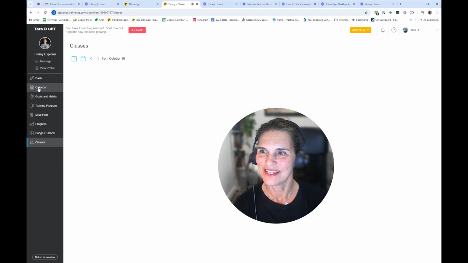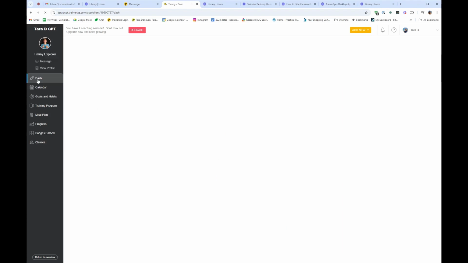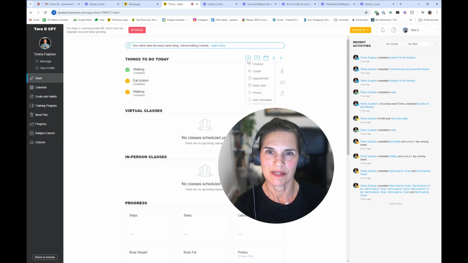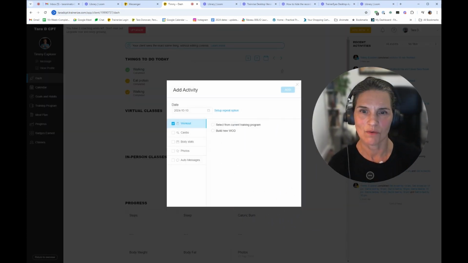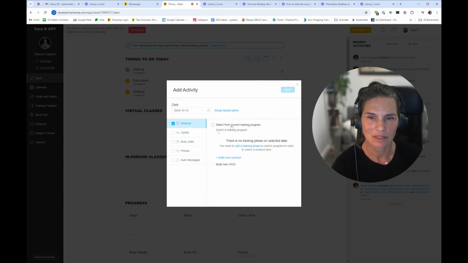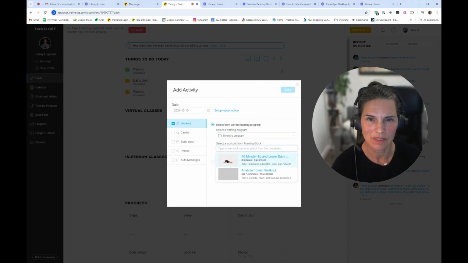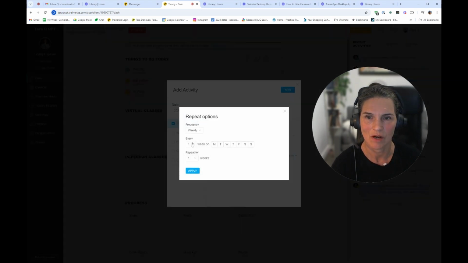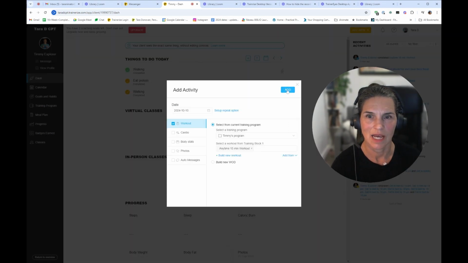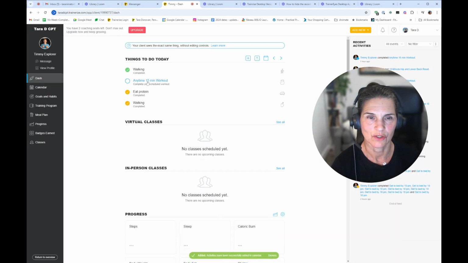So let's go back to how to add a workout. You can always press this plus button, and that'll give you a drop-down menu where you can add all sorts of things. Number one and two being the workout and the cardio option. So if you wanted to add a workout, you would go select from current training program. And then inside your training program, if you just start typing in here, you'll see all of the options you have. So in this case, we could do an anytime workout and it will automatically add on the date that it's set here. There's a way to go set repeat option. So you could try that if you want, and then press add, and then it will show up here.